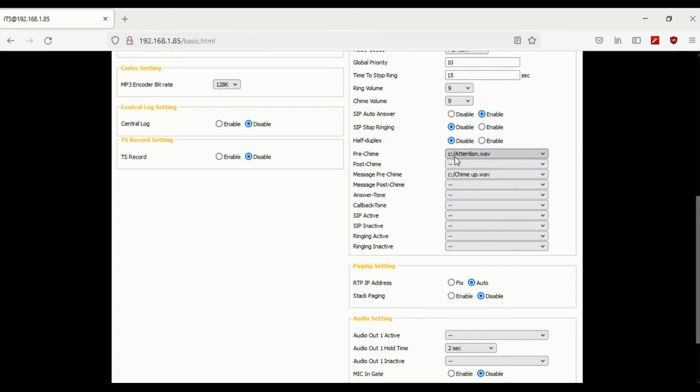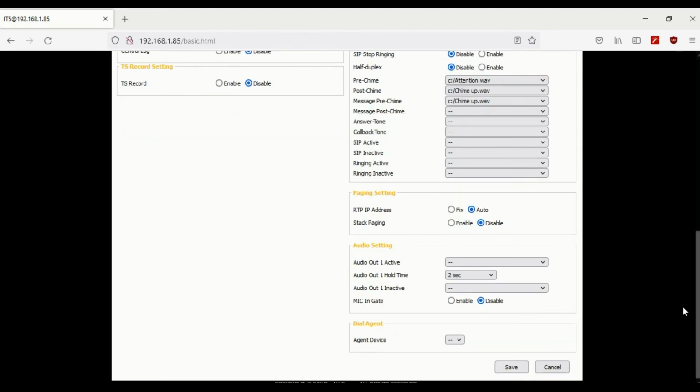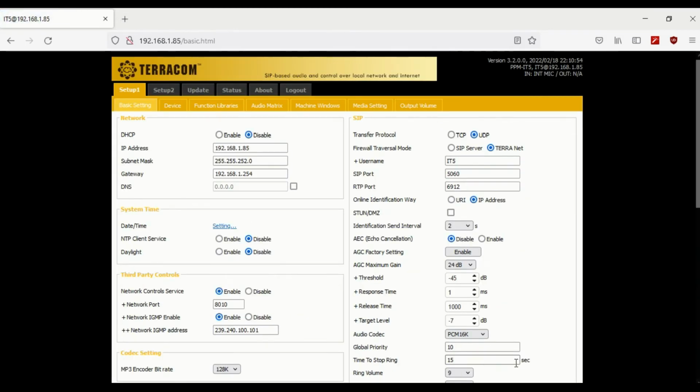So you can see the pre-chime is pre-populated with attention, and I could change that to chime up if I wanted to. And the pre-message, also again, pre-populated. I must have already set this one up before. But you can change them to whatever suits the application, or you can, of course, make your own WAV files using something like Sound Recorder. Press save. Now we've added some custom sounds, we can look at adding a schedule.